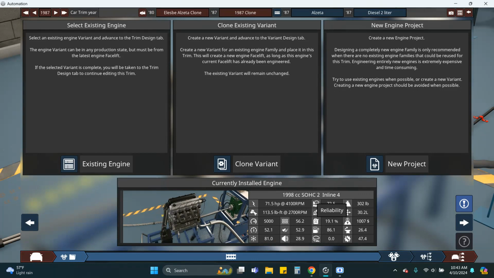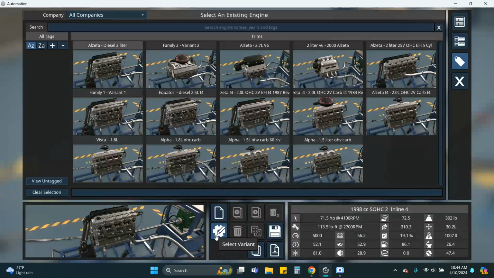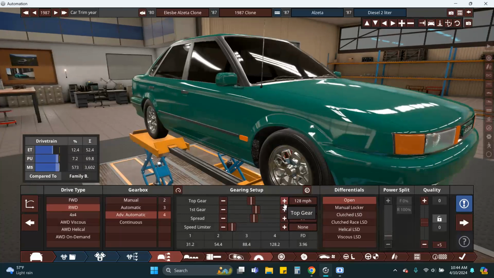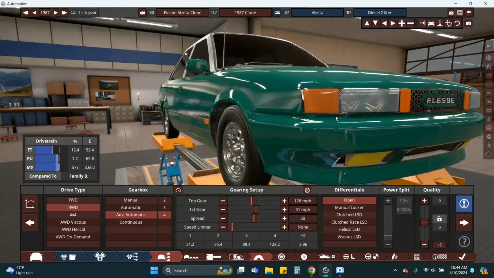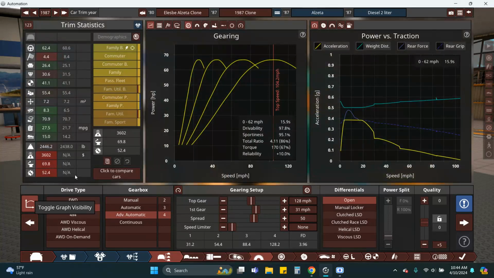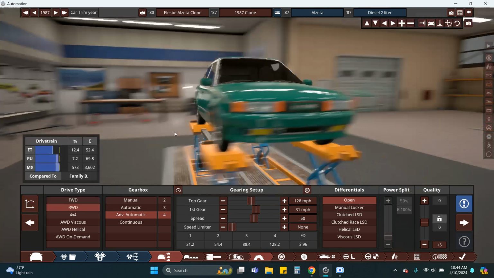You got to do the right engine. Yes. Wait. Is this an LZ 2-liter? Yes. All right. Now the drivetrain. Yeah, that's accurate. So that is a 0-60 time of about 16 seconds, which for a diesel engine in 1987, that's actually pretty accurate. So we're going to leave that alone.